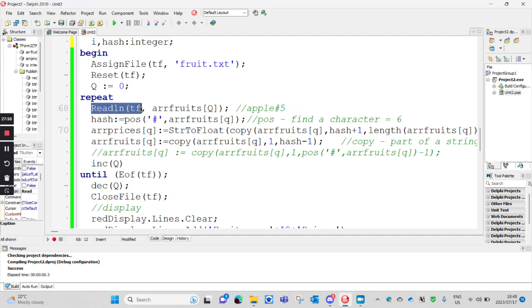So we read the first line and we already put it into our string array because it can hold anything. I think the apple was 15 rand though. So we read that line and put it in there. Then we found out where's the hash, using the pos function to find out the position of the hash inside our fruits queue. And that would have told us it's in position 6. That's where the hash was.